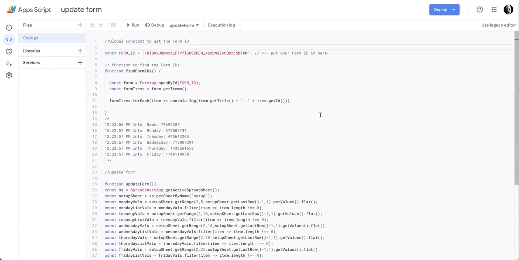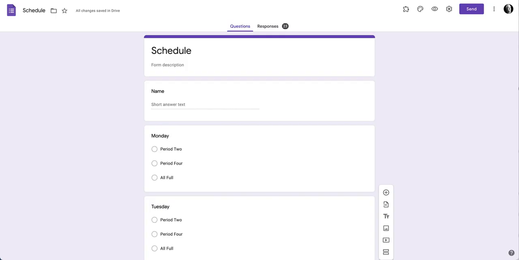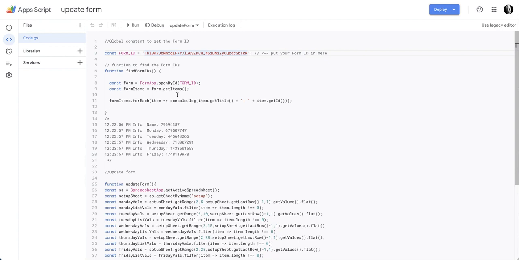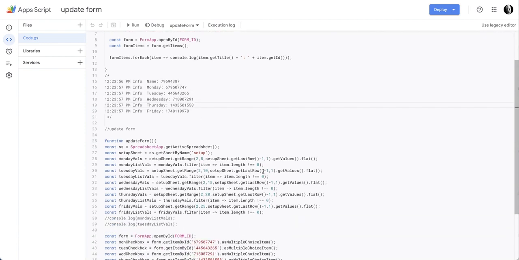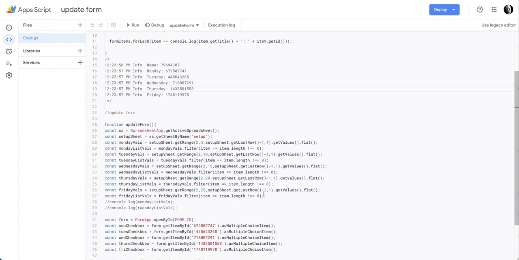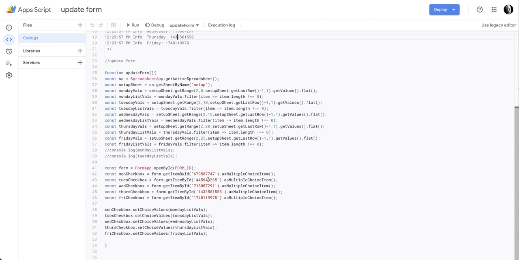It's a little bit tedious, perhaps. You have to grab your form ID, which is this right here. We grab the form ID, and then we run this first script, find form IDs. These are the IDs of your items, and we need to grab these because they have to be replaced down here when we are having it update the form.